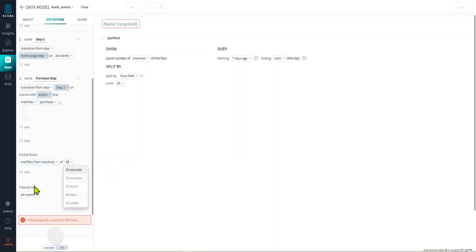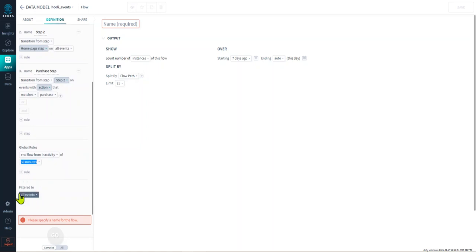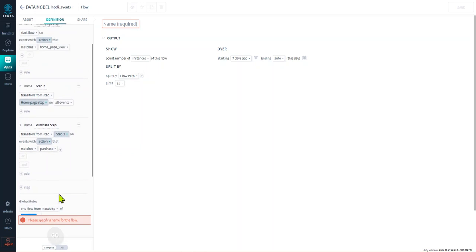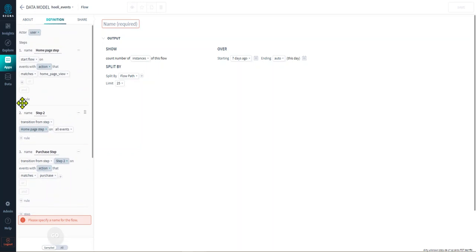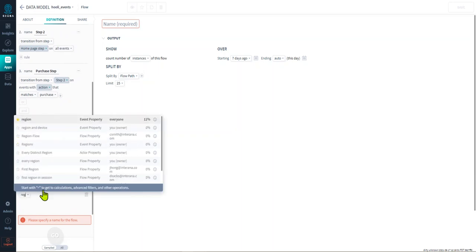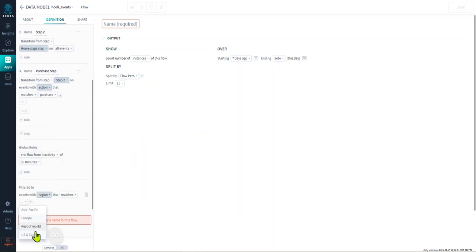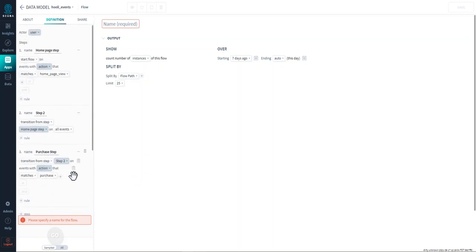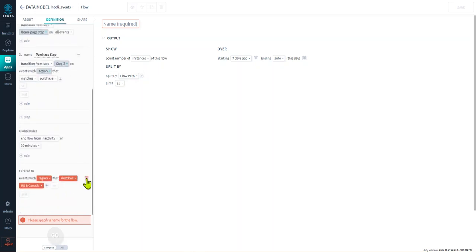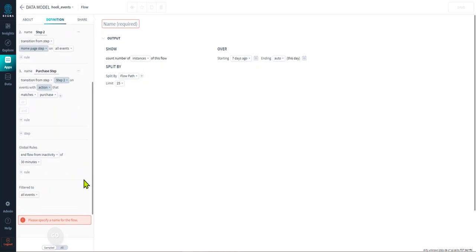So in this case, we said 30 minutes. And you'll notice here in the bottom, there's a filtered to. This is a global filter, meaning that if I wanted all of the users that meet the criteria of this flow to be from the region of the US and Canada, let's say, I can select that here, and it will apply this filtered to rule to every single step, just so I don't have to repetitiously create those rules in each step. But I'm going to leave that out for now.